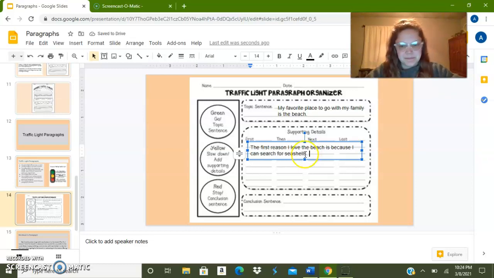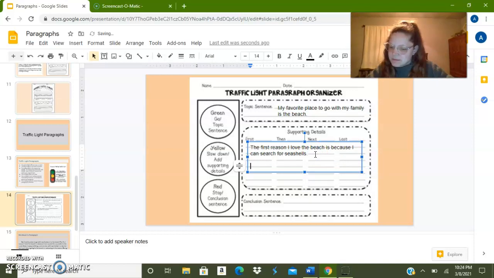Now I'm going to add another key detail. I'm going to use a transition word to start my next key detail. So I'm going to use next. I enjoy building sand castles with my family.